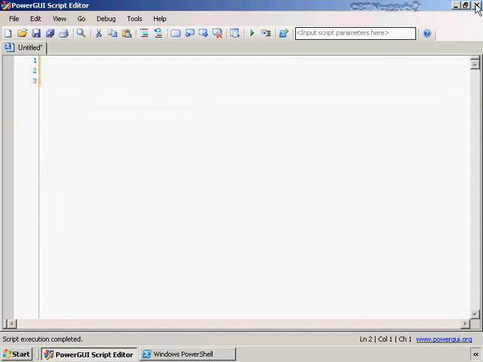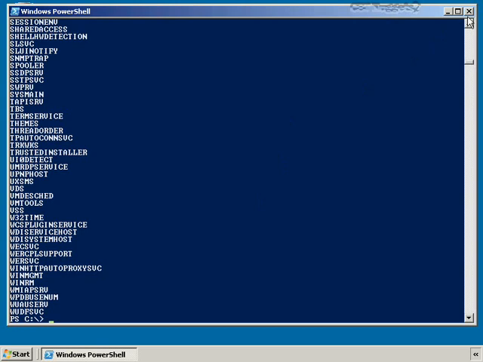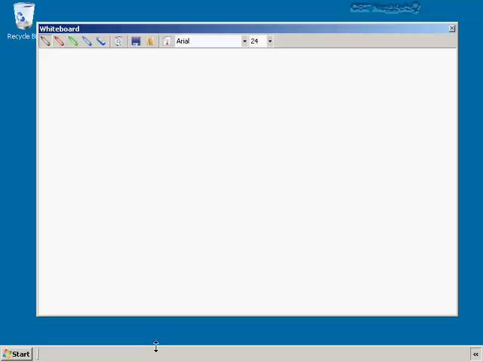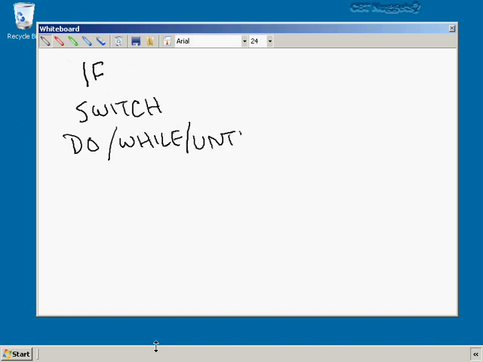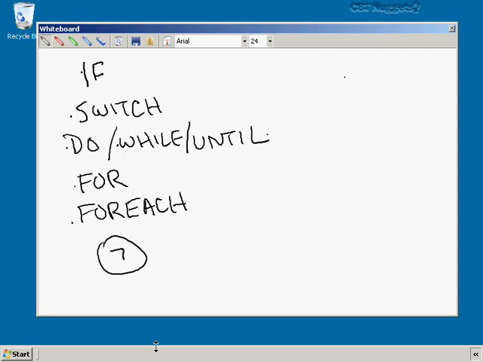All right, let's do a little scripting language inventory for Windows PowerShell here. We started by looking at the if keyword. We then went on to look at switch. We looked at the do, while, and until constructs. We also looked at for and for each. That's only 1, 2, 3, 4, 5, 6, 7 keywords. There's only a few more.